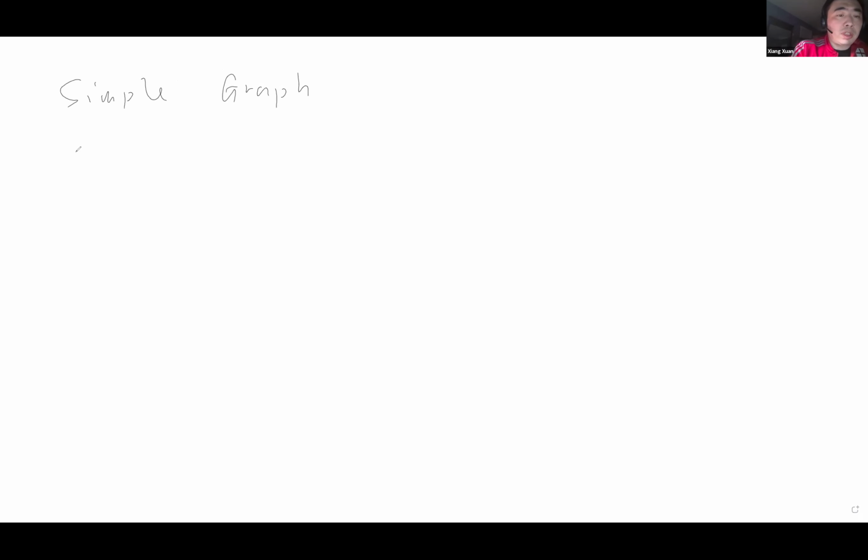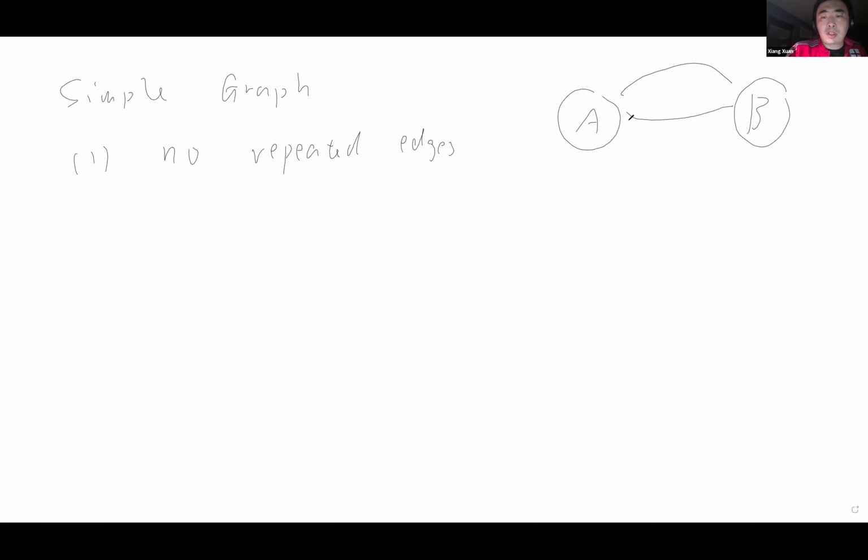A simple graph basically satisfies two conditions. One is there are no repeated edges. For example, if you have A to B three times in the undirected case, there's no need to keep duplicate edges. You can just reduce them to a single edge from A to B, because in many problems there's no need to keep three edges.